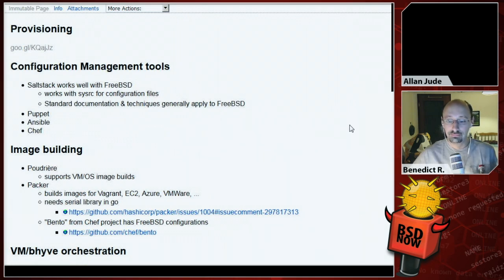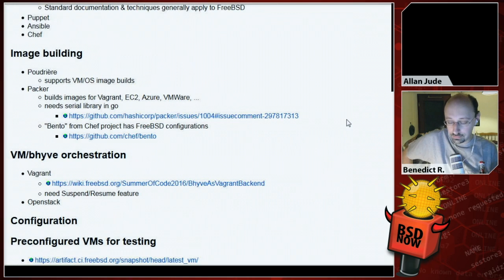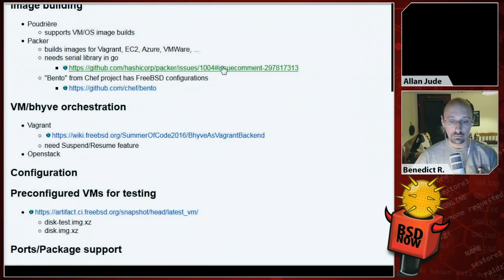Then they were looking at building images using different tools like Poudriere and its support for VM and OS image builds, or tools like Packer, building images for Vagrant, EC2, Azure, VMware, etc. In particular, Packer's in need of a serial library that they're looking at here. There's an open issue. And then also there's a bento package for the Chef project for FreeBSD.